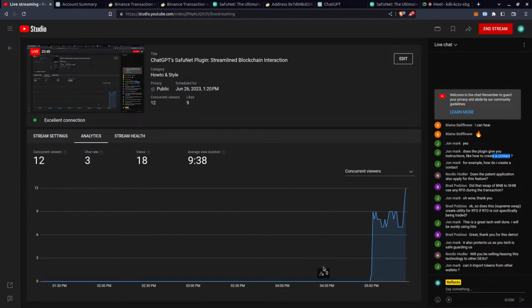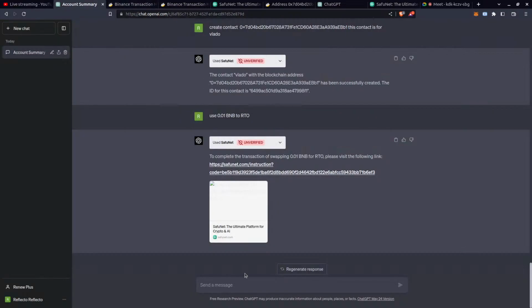Can it import tokens from other wallets? Basically, you can just tell it to find a specific token. For example, find Doge, and when it finds Doge, you can just say import that token please, and that's all. It can import any token. So basically like this, you can say find Doge token.